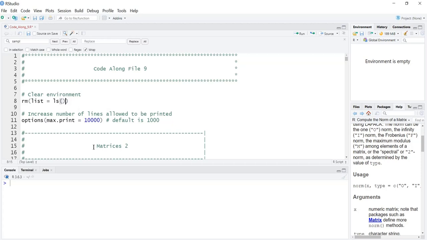And in this video, we're going to talk about matrices again. So I'm calling this matrices 2, even though we didn't have one named matrices 1. In code along 8 or video 8, we did start talking about matrices and matrix operations.